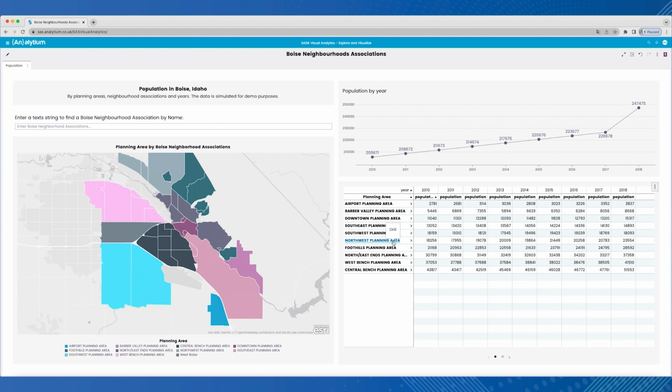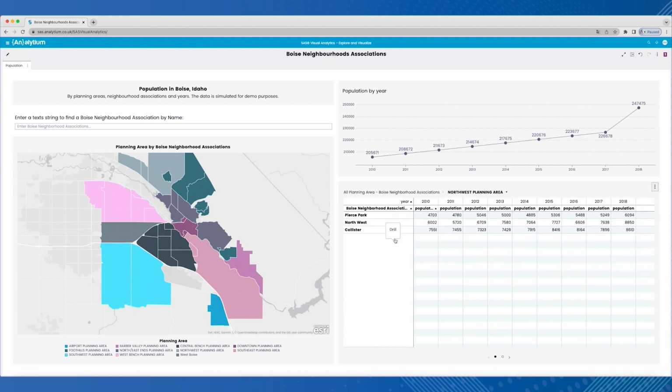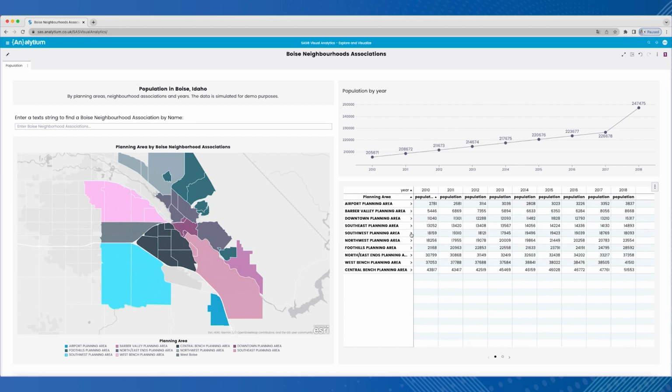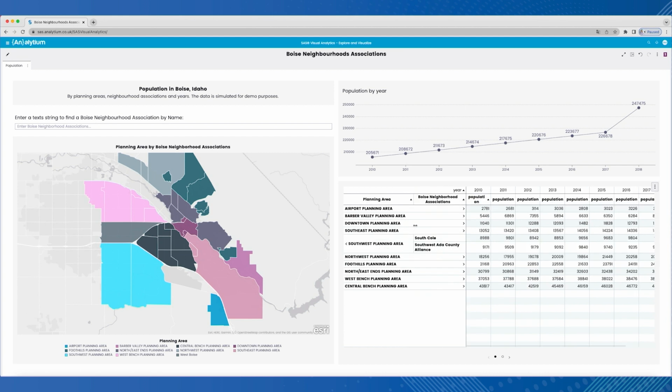You can filter and visualize data about only one planning area by clicking on the name of the chosen planning area, or you can drill down into one or more planning areas by clicking on the arrows to the right of each planning area you're interested in.